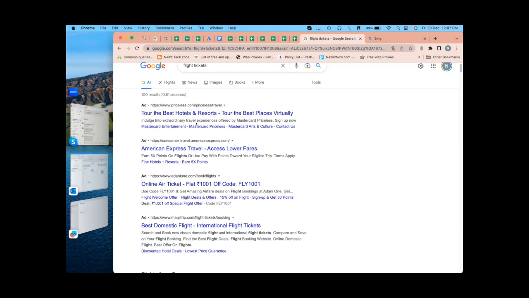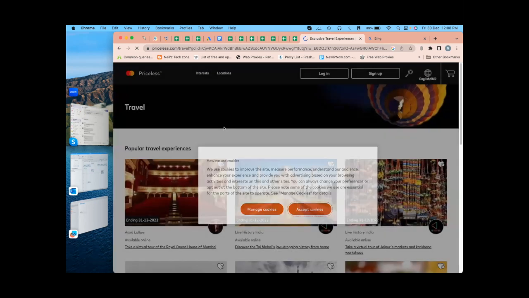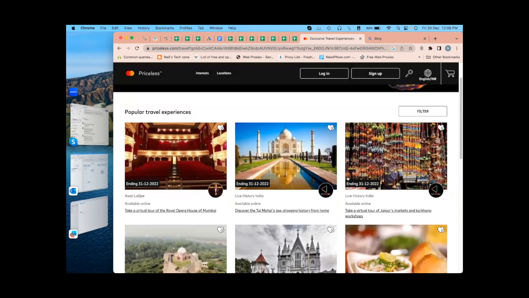But quality score is dependent on many factors. If I click on this ad, I'll be taken to a landing page. Let me click on this ad. Whenever I click, that particular advertiser will be charged some money. That's fine. So this is the landing page for that advertiser.